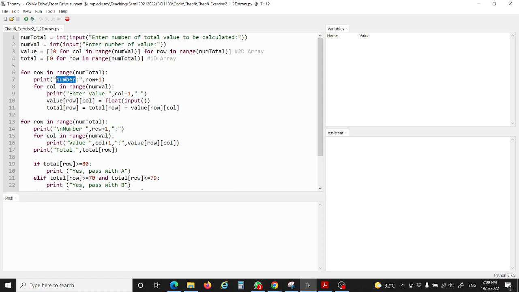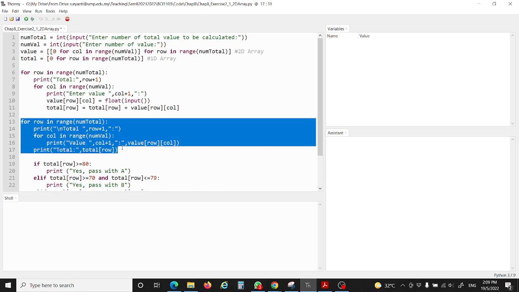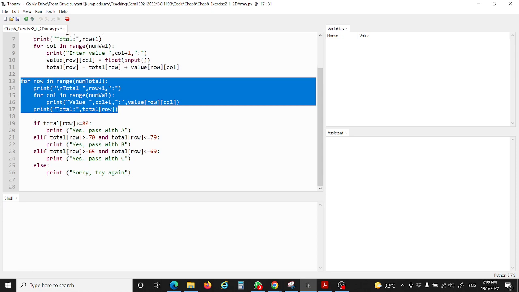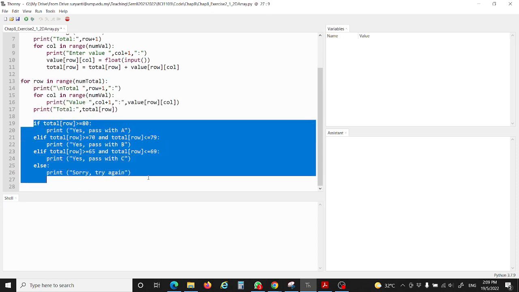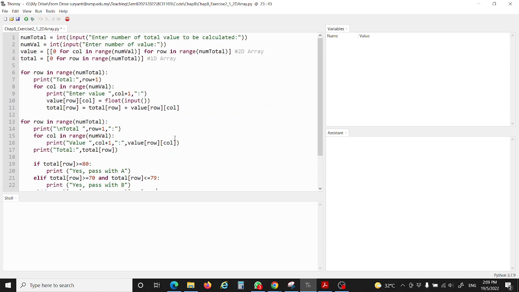Here I'm going to change this one. Let's say total 1, total 2. The numbering is a bit confusing, so I'm going to put total here. This part is for the user to enter the value, and this one is to print out the values inside our array list. And this one is to determine the total in which category. Okay, let's debug.